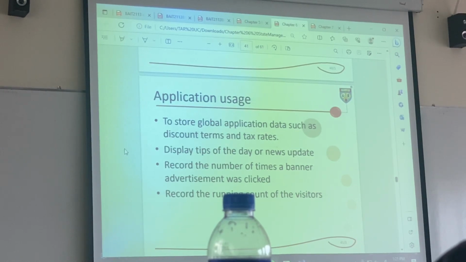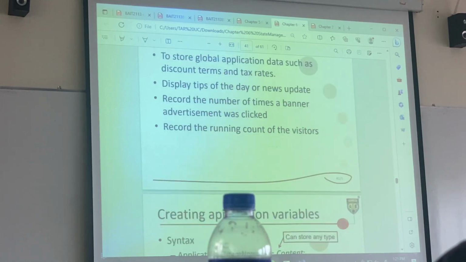Examples of usage: store global application data, like discount terms and tax rate, display the tip of the day or news updates, record the number of times a banner advertisement was clicked, and record the running count of visitors. Those are examples of the usage of applications.